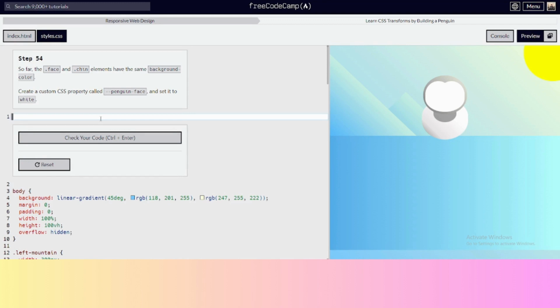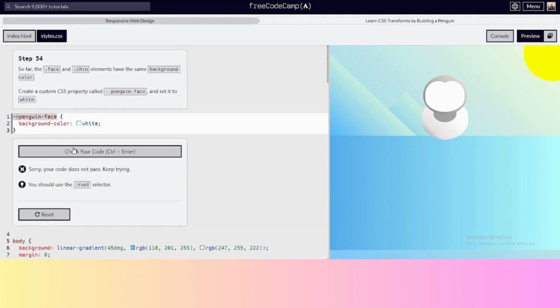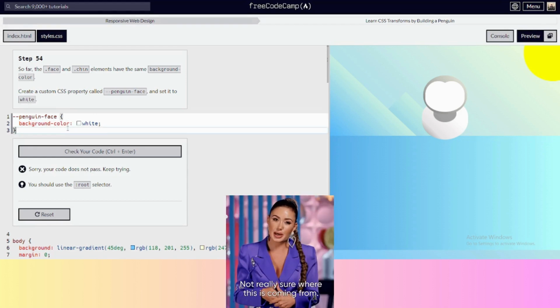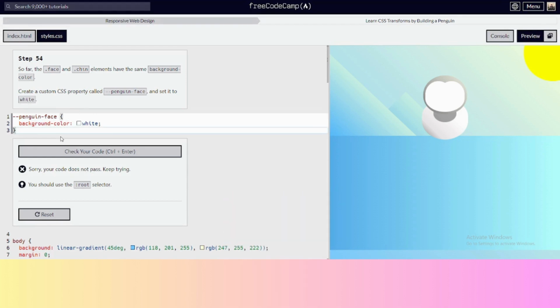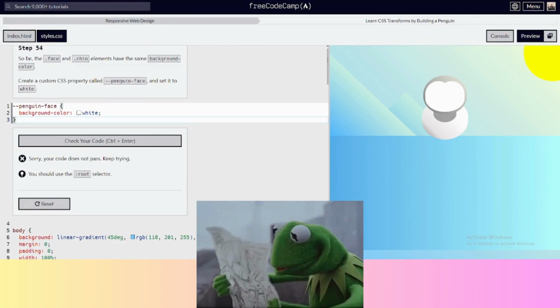Create a custom CSS property called penguin-face and set it to white. Background color white. Now I know I've dealt with these little dash elements before, and I don't really remember, so I'm getting a little stuck here. Okay, create a custom CSS property called penguin-face and set it to white. Let's look at our hint. You should use the root selector.